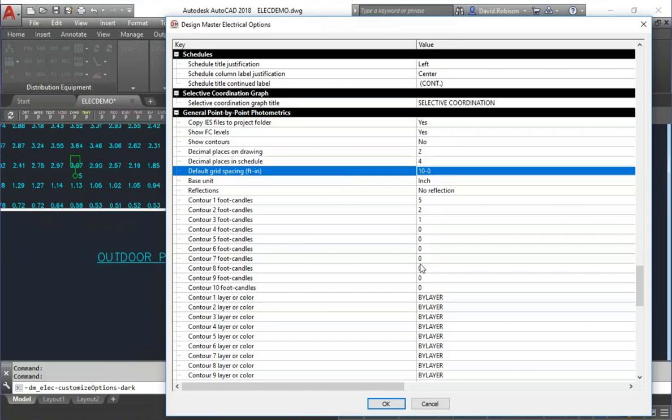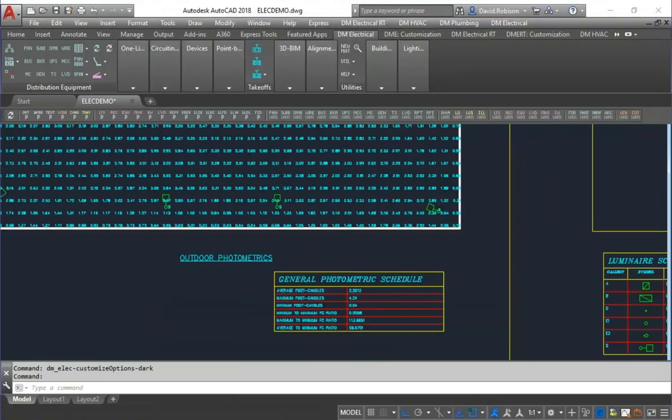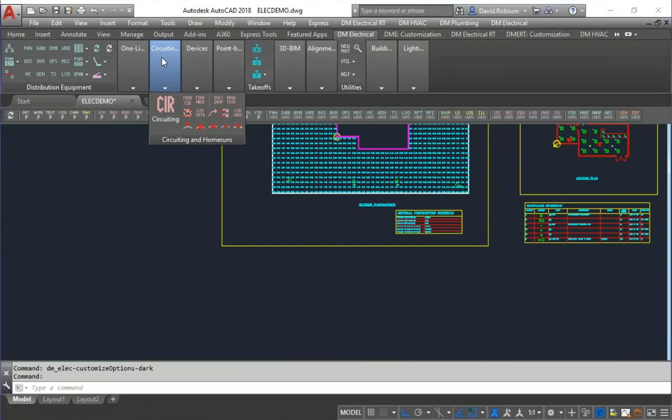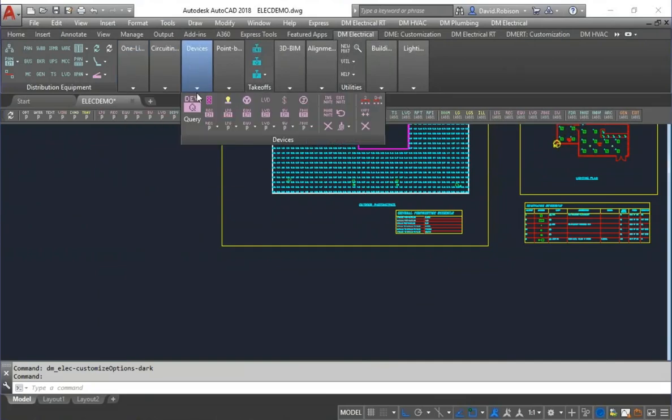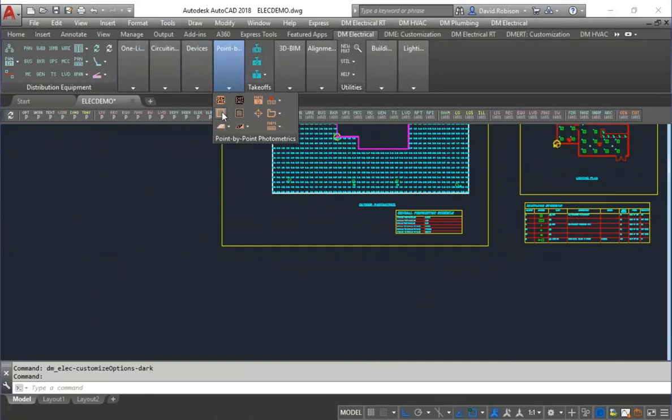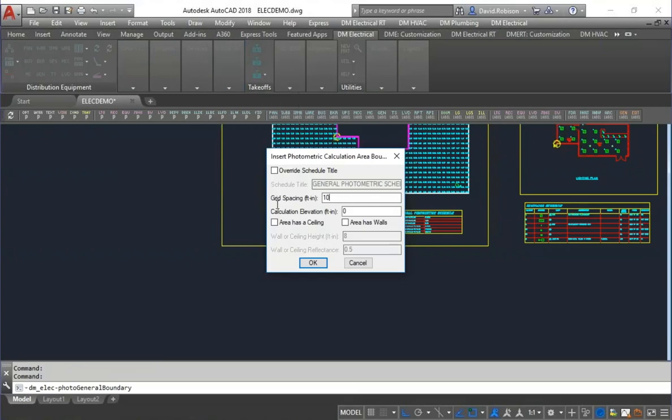The default grid spacing, when you insert a new calculation area, we'll fill in the grid spacing there. So if I can find my command and insert a new area, that sets the default value here. So if you want to have a default that filled in with a different value, our original default is 10, but you could have it something else. This can be changed once you put it in, but that way, if you're always changing it, you can have it set to something that matches what you use more frequently.